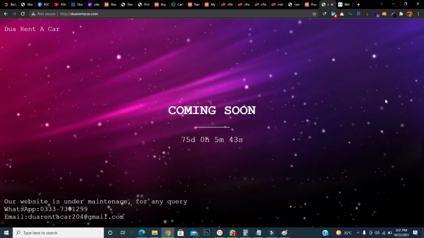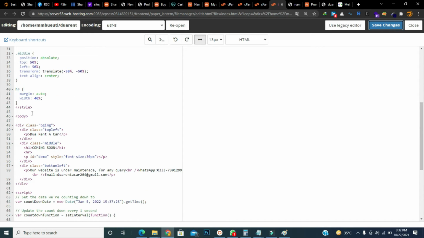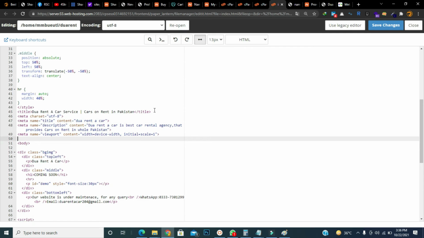Now let's refresh our web page. So now our coming soon page looks pretty good. Now let's specify some web page information like title and meta tags. The title is the name of the web page which appears in the title bar. Title is also information of a page which gives its name. Meta description is basically a description of a page.